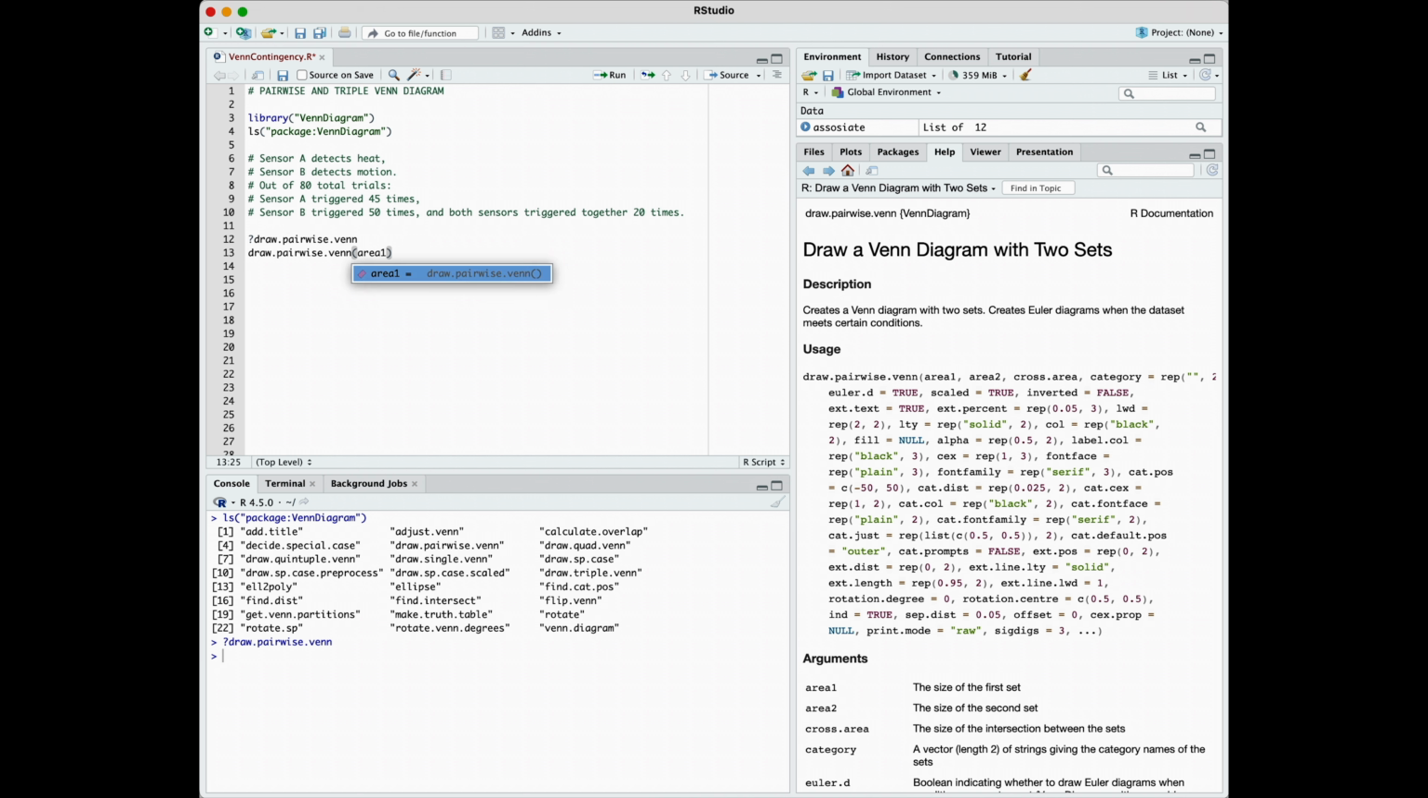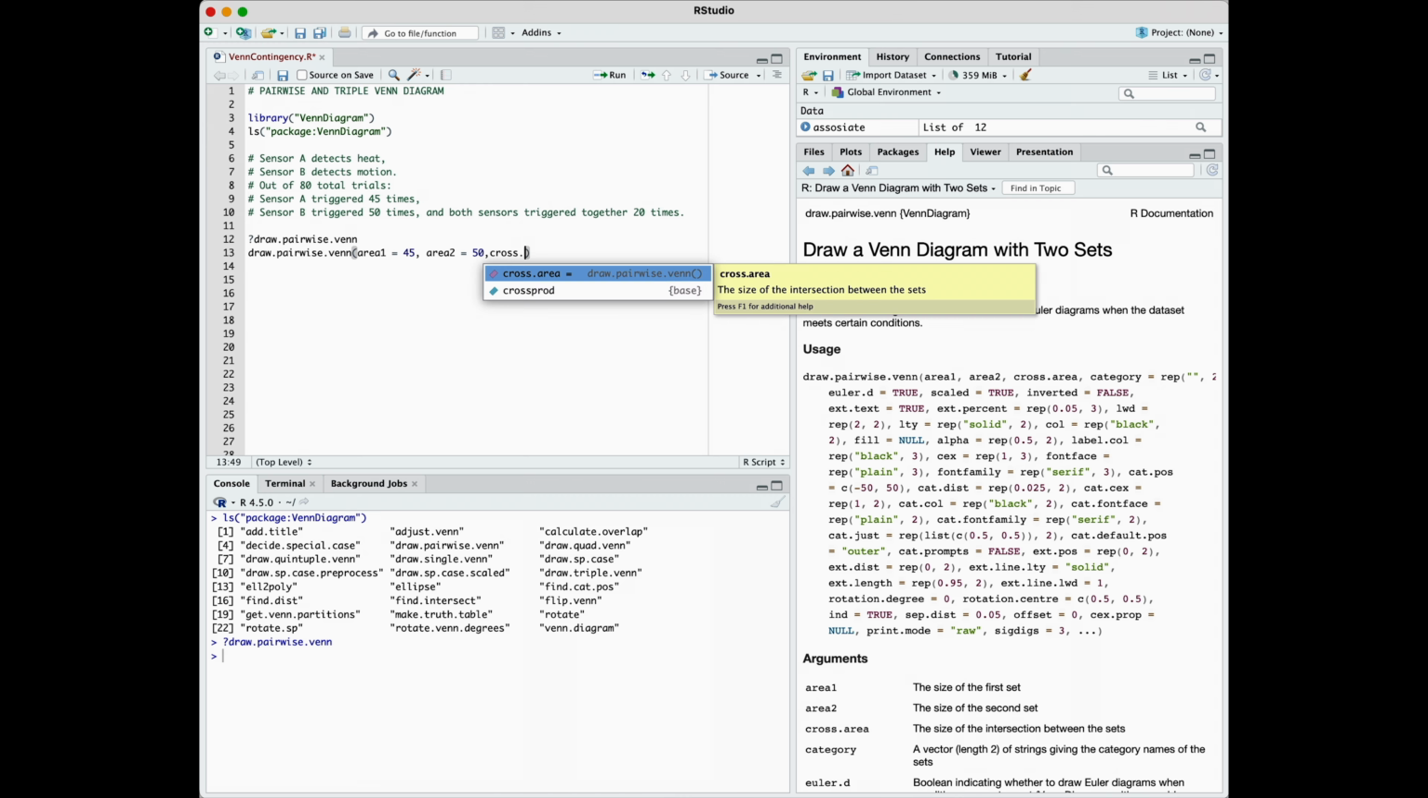So my area1 is going to be 45 because 45 is the amount of times my sensor A got triggered, or your set A, if I would say. And area2 is going to be 50. 50 is going to be the amount of times sensor B gets triggered, and cross.area is just going to be nothing but your A intersection B, or A intersects B, which is going to be 20. Remember, it's already mentioned in the question, right? So it's going to be 20.